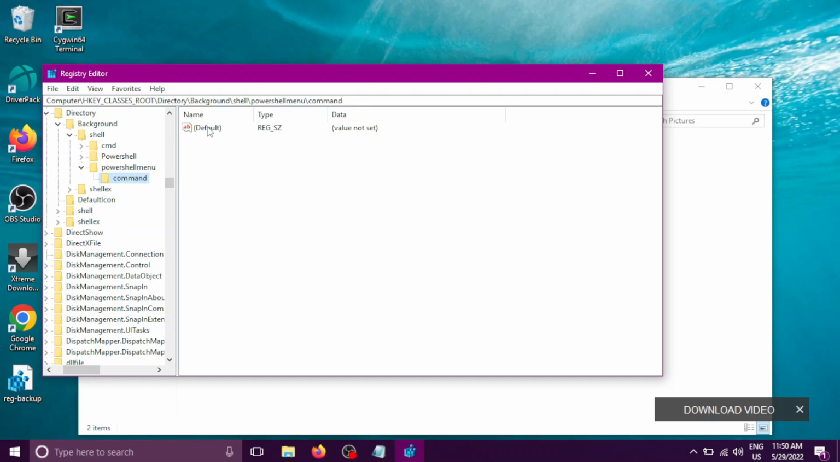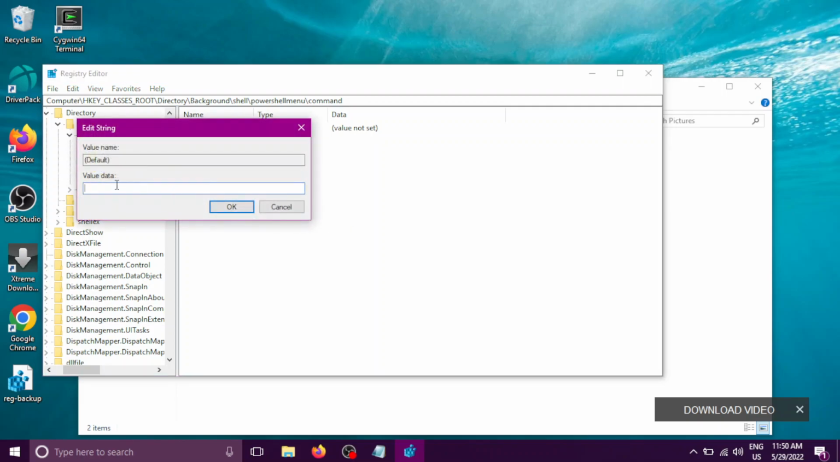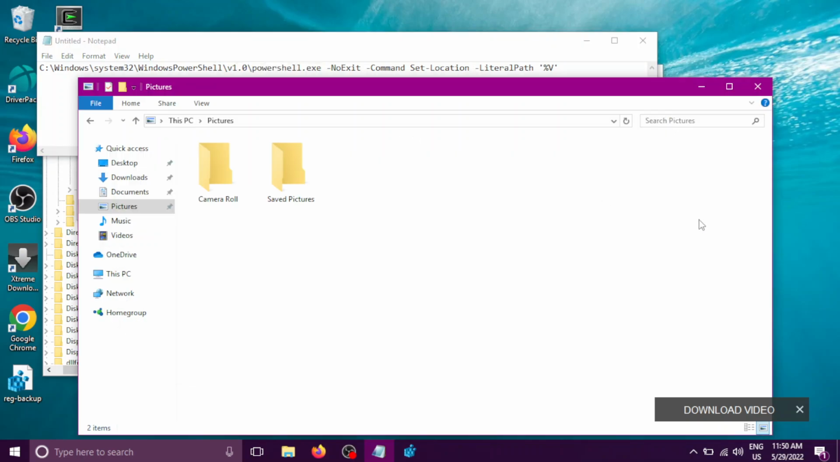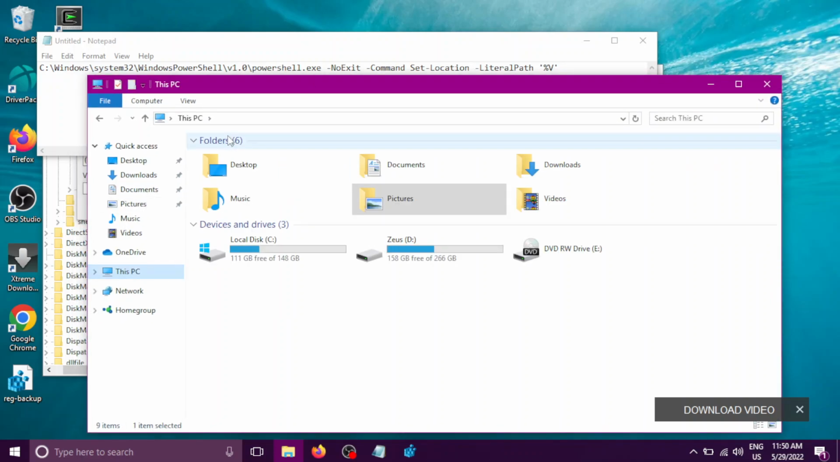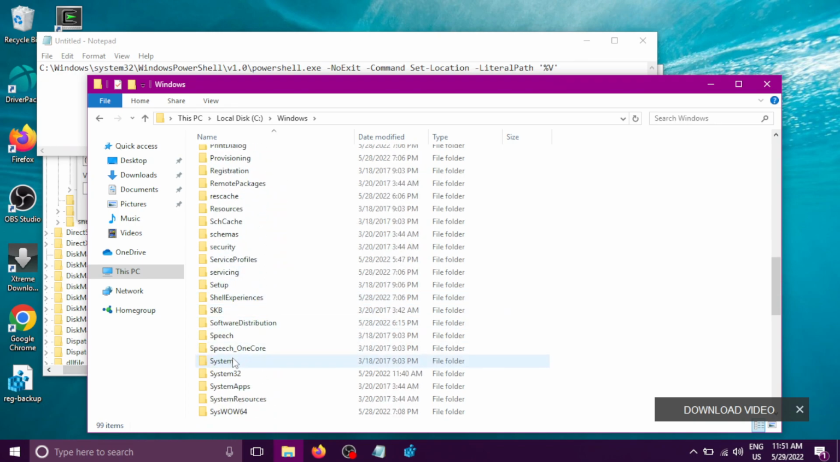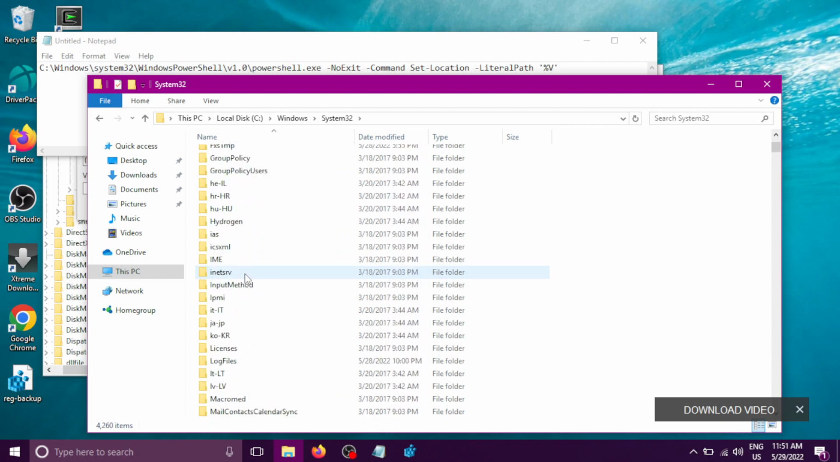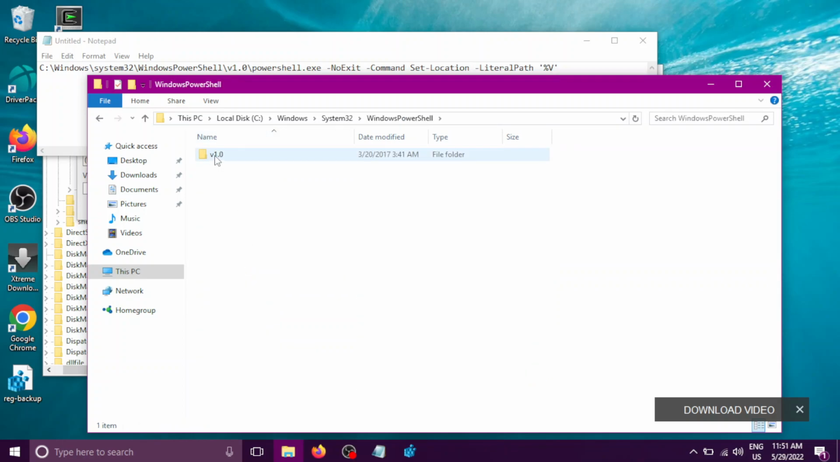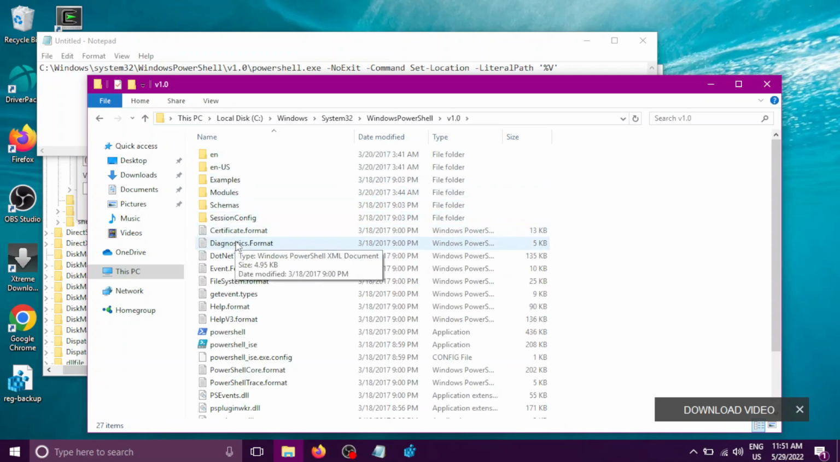Selecting the command key, I'll double click the word Default. This is the command that I want the context menu to run whenever I click on the value we created, open in PowerShell. I have the command ready here. This command basically looks for PowerShell under this directory. I can show you where it is. I go on my PC to Local Disk C, then Windows, then I look for a folder by the name System32. Here it is. Then I'll look for a folder named WindowsPowerShell. You can see the version of PowerShell, version 1.0. Double click it to open, and this is the command that we want to be run from the context menu.